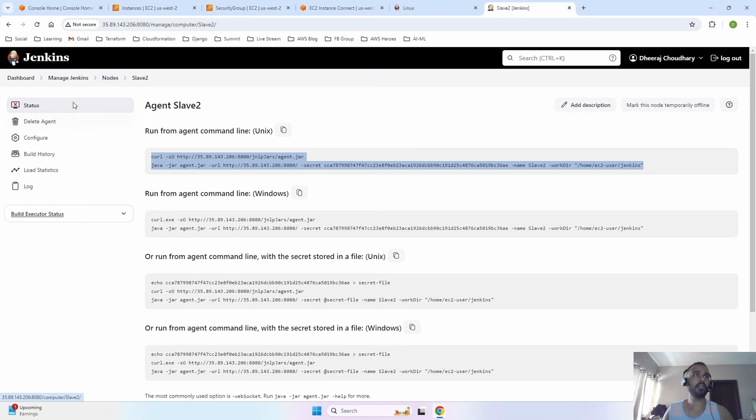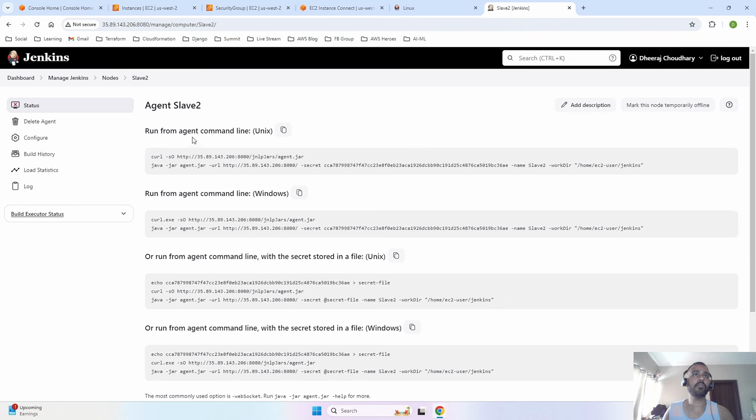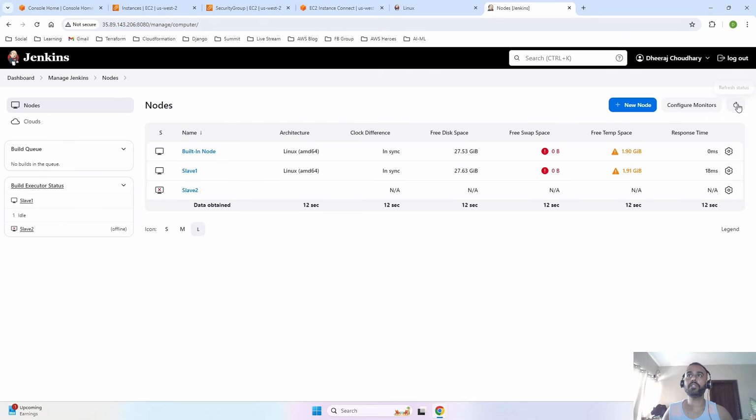So I will go back to the nodes over here, and you can just keep on refreshing the status. Automatically this will go from not connected to connected very soon. Right now it is not showing as connected, but within a few minutes it will. Just keep on refreshing. So guys, as you can see, our slave 2 is also connected. Without even logging into the server, everything is up and running.